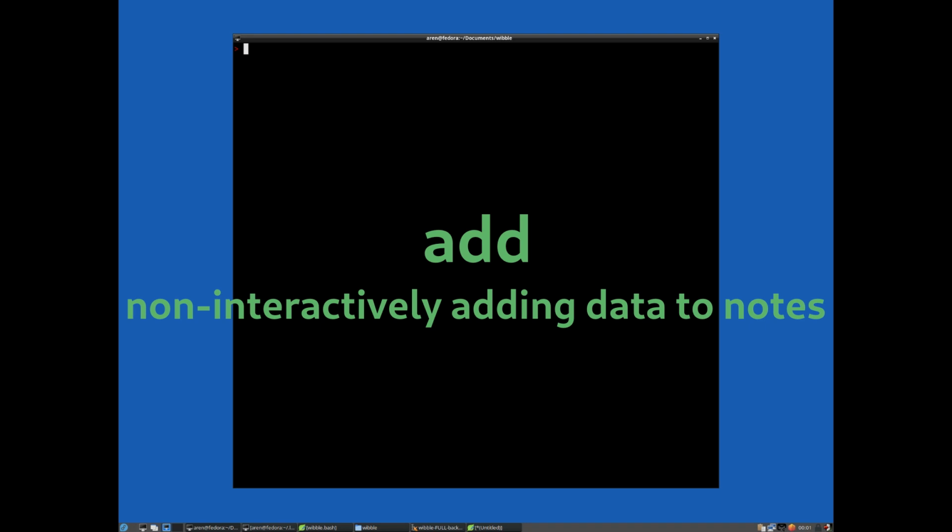So we've been discussing Wibble batch, and a similar kind of parallel exists with the Wibble add command. Previously, when we've been talking about adding data to an existing node or adding linked files to an existing node, that was an interactive process. You pulled up the node, identified it, and then followed through the prompts to say whether you wanted to copy or move the file, and it went ahead and did it.